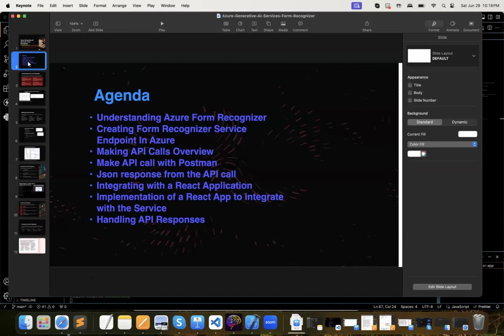I'm going to explain how this service can be called with API calls. Make an API call with Postman. Initially, we are going to try making a call with Postman, and we're going to visit the JSON response. Integrating with a React application, how it can be integrated with a React application. I can show you a little demo of the React app integrating with the service. And handling the response from the API service, we will discuss that.